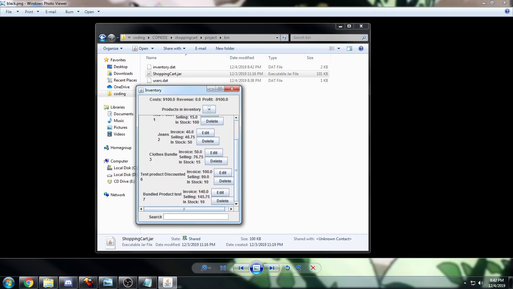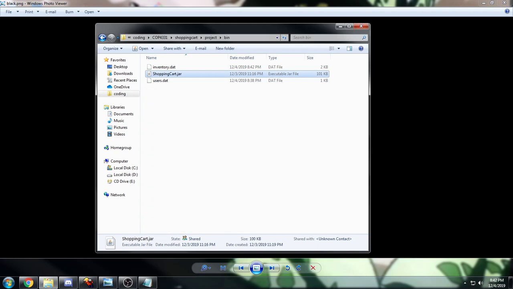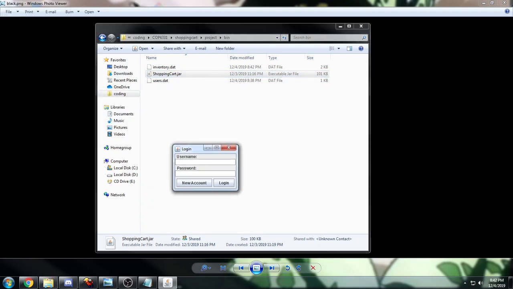Lastly, you can delete any product you wish to just by clicking the delete, and the product is deleted. And now just to show you persistence, I can close this inventory window to close the program, and if I open the program again, I can type in the same username that I used, which I believe was test seller.